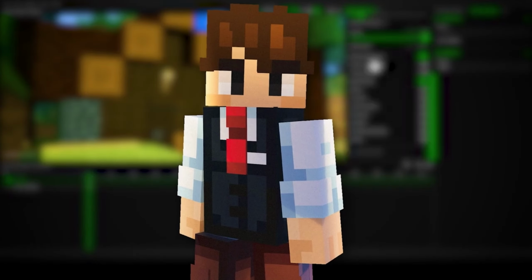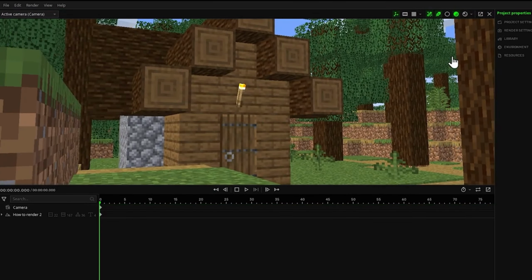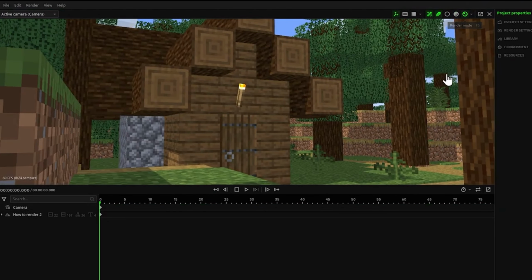Let's get into the video. I will not be using the outside for now, so let's make this window a bit larger. So let's first make it render mode. And as you see, it's not as good as what it could be.